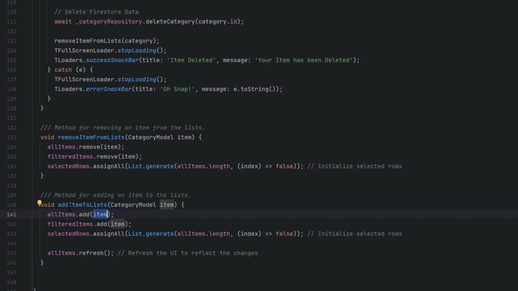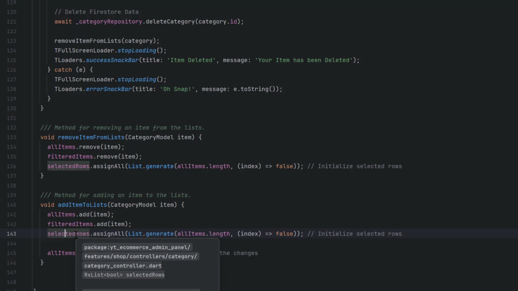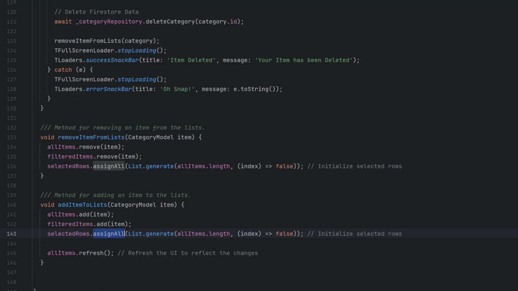So the item is going to be added in the all items, then we have the filtered items, again add the new item in it, and in the selected rows we have to add one more row for that. So instead of adding the row, we are going to assign all, means remove whatever the selected rows variable already contains and create the new list based on all items, and then again refresh all items.